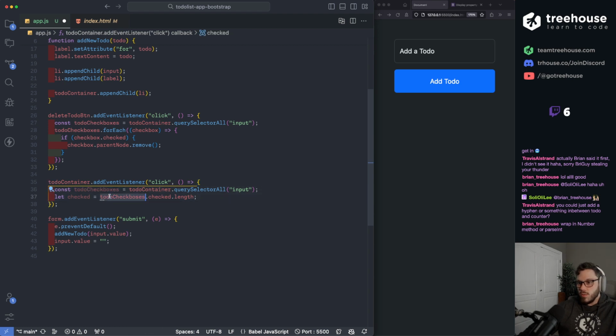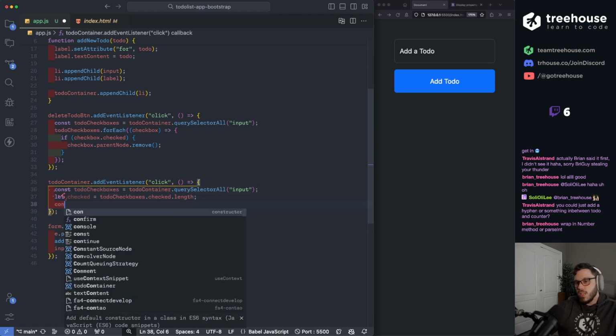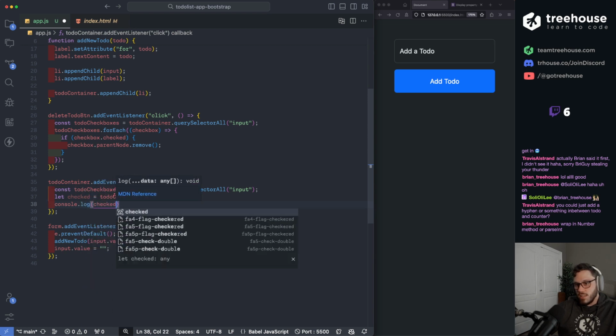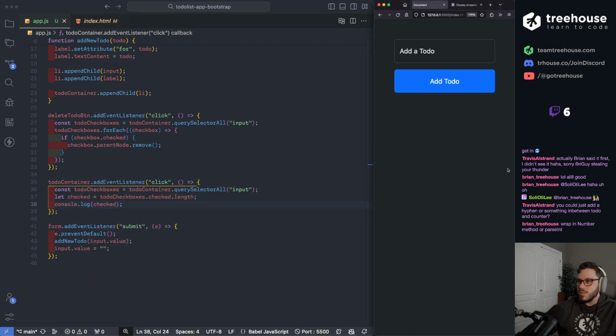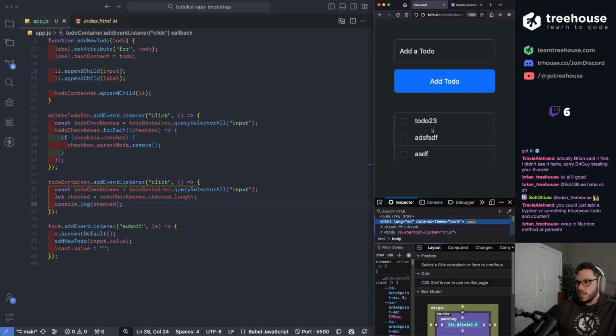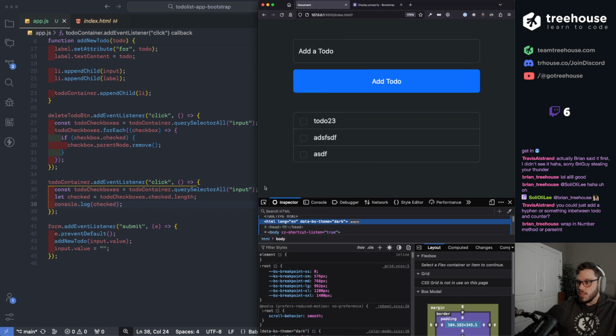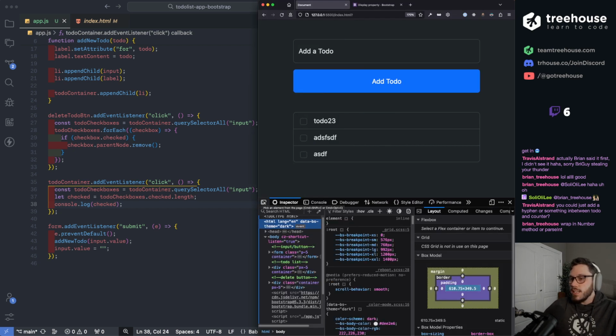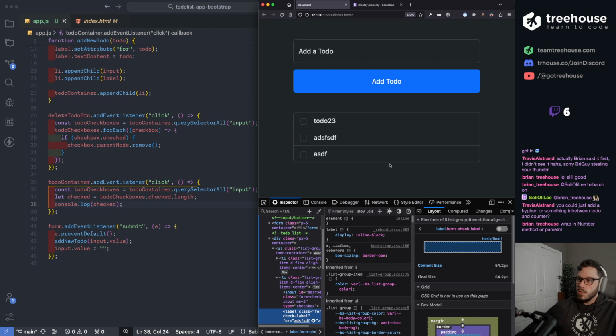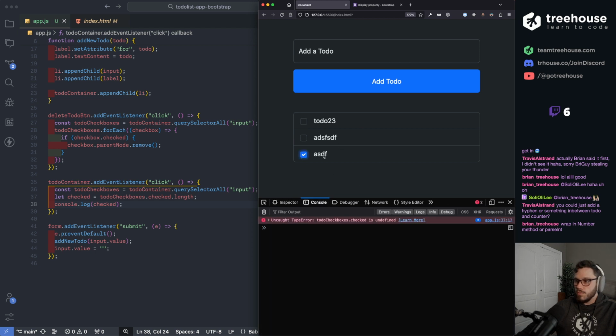Spell it right. Why don't we? Let's console.log checked and see if that actually works. I don't think that will though. So this should fire every time we click on one of these because it's going to bubble up to the parent, which is where we have our click event listener. Wait, I need the console.